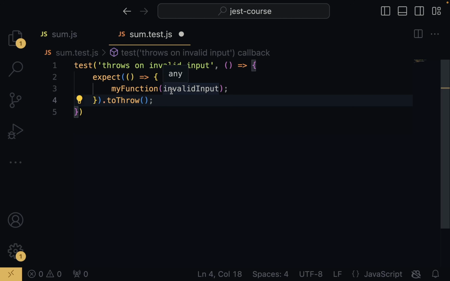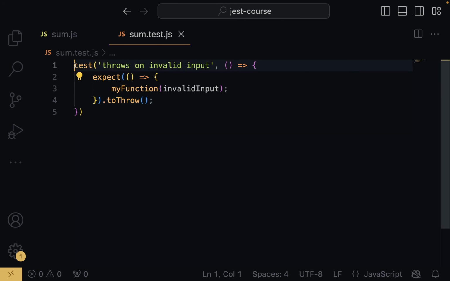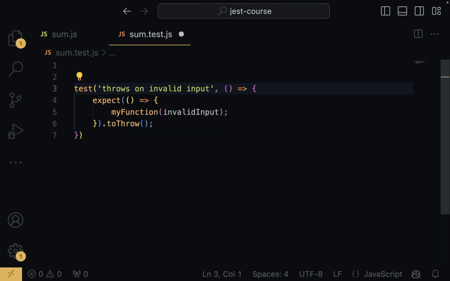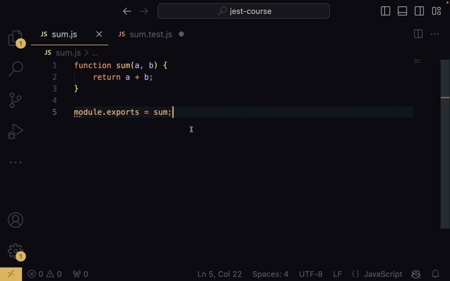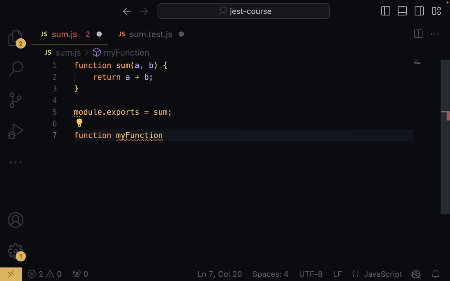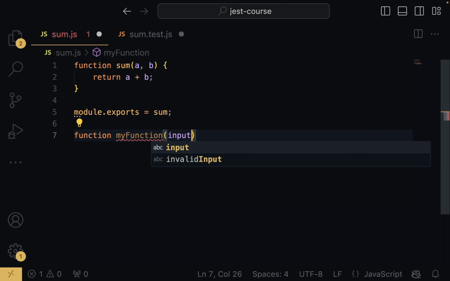An invalid input is some input that is expected to basically cause the function to throw an error. So what we need to do is to write an actual function for this my function. I'm gonna save this. We could write that function in here, or we could write it outside and just import it in here. So I'm just gonna write another function, and I'm gonna name it my function, and it's just gonna take an input.